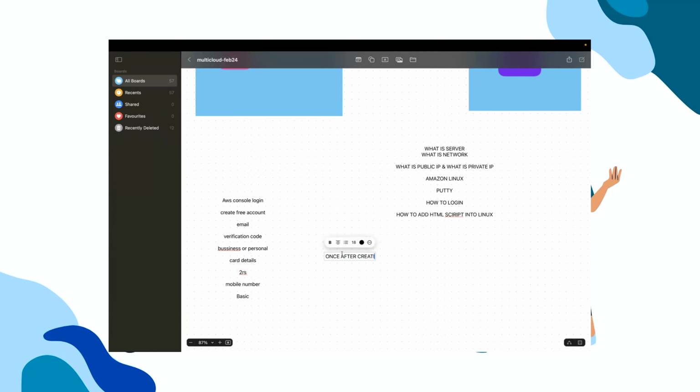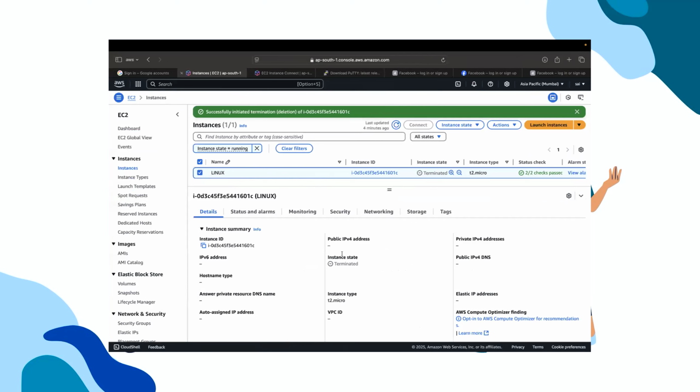once after creating the instance, we'll see how to take backup of the instance. How to take backup of the instance. So I'll tell you the importance of backup first. Okay. So first we'll create an instance, then we'll talk about a backup. Let's go back. So it's the same thing what we have done yesterday.